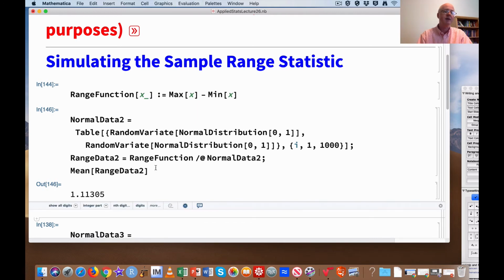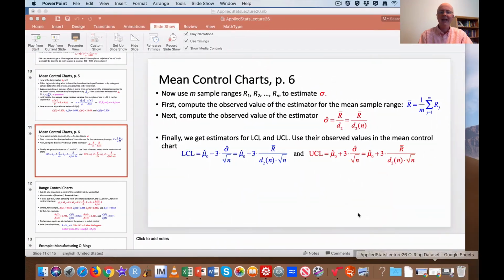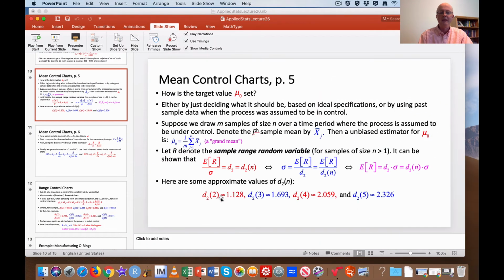Let me try it again. I get a different number, 1.113. Again, 1.512 approximately, 1.146, 1.095. I should get different numbers each time because of the random nature of these things, but they're all in the ballpark of, you might say, 1.12, 1.13, something like that. And look back here, d2 of 2 is 1.13 approximately. That's not a coincidence.